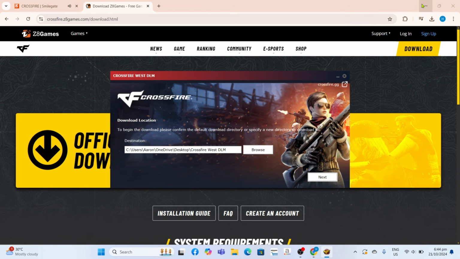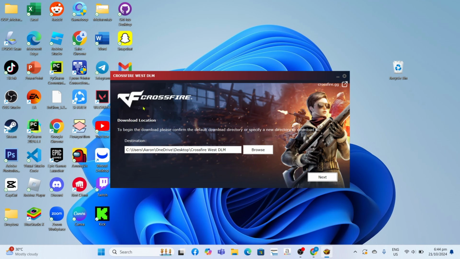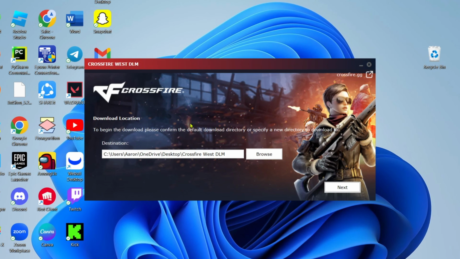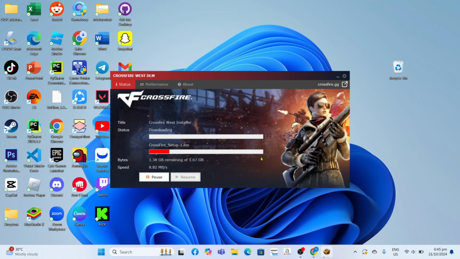And then you will begin the installation setup for Crossfire. Right here, Crossfire will show you the location where the game's installation files will be saved. If you want to change it, click Browse, but if you're already fine with the location, just click Next to proceed. After that, your Crossfire will start installing, just wait for it to finish. This will take some time depending on your internet speed, so just be patient.